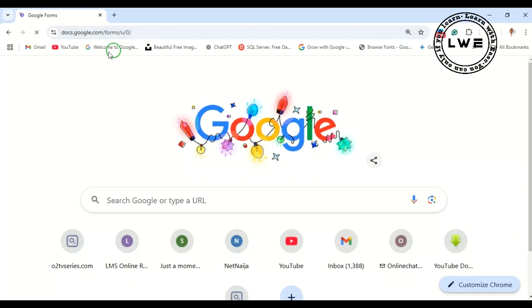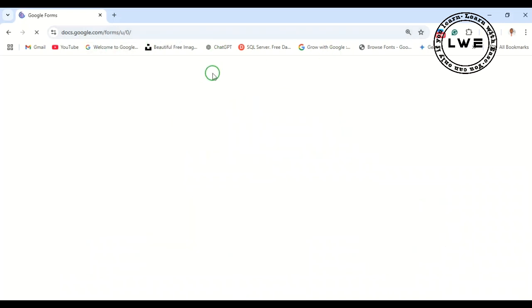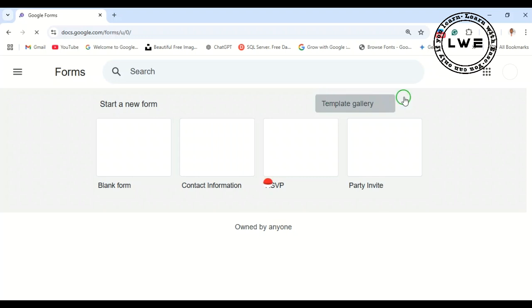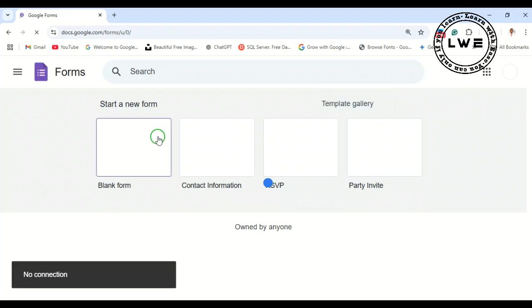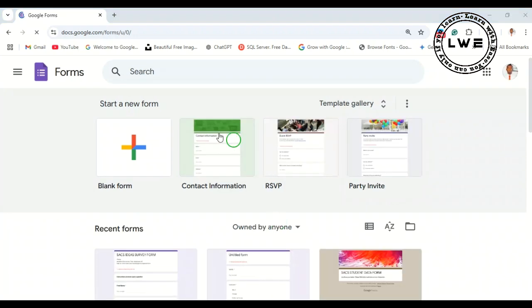Then we have this, so we wait for it to load. If you have signed in to the browser you are using, or if you are using your phone and you've linked your phone with your email, it will take you straight to this page. But if you've not done any of that, it will take you to the login page where you have to log in using your email. So that's how it works.